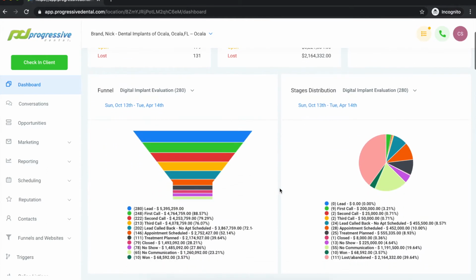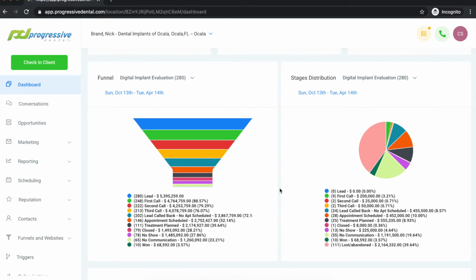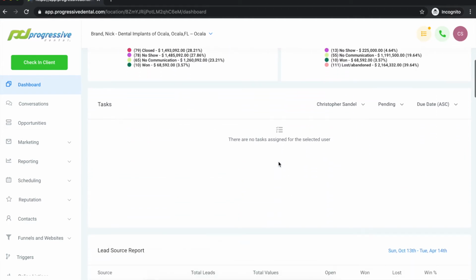As I scroll a little bit further, we have some funnels here. The funnel on the left gives us our total lead funnel, so where everybody has gone through the funnel total from once we started to today. The one on the right is real time. Where's everybody at right now in the pipeline? Going a little bit further, we have our task section. This is going to be specific to the user when they first log in, but we can also check other users as well and where that task is at what stage.